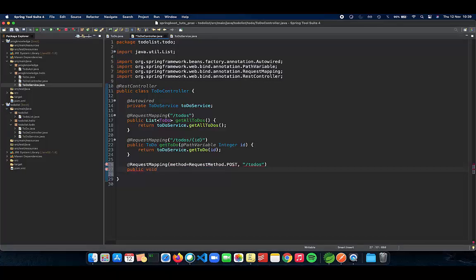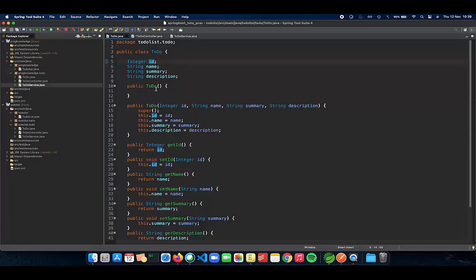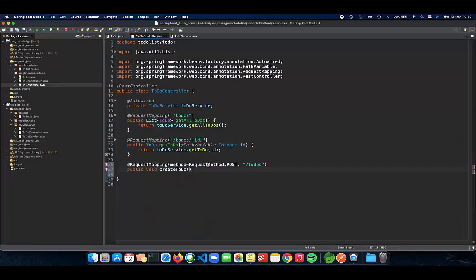post method. So public void createToDo, and now we have a request body. So we will have a request body where we actually pass in the JSON to create a to do, and the JSON will contain the ID, name, summary, and description. So here we need a ToDo object called toDo to be passed in as a parameter, but the toDo has to be the request body. So we need to let Spring know that whenever you go on to /todos and pass in a request body, that should be given to this method in the argument, and this should also be the request body.